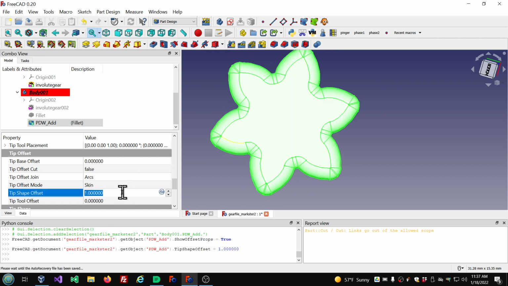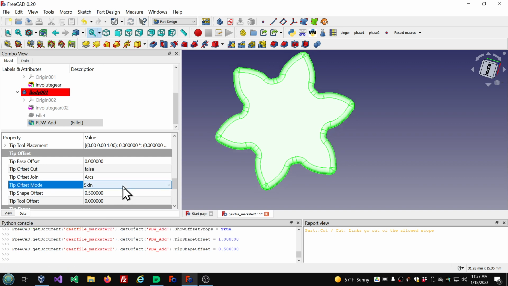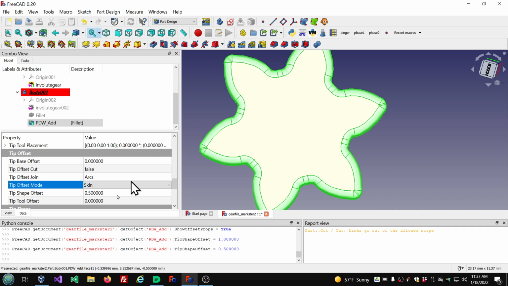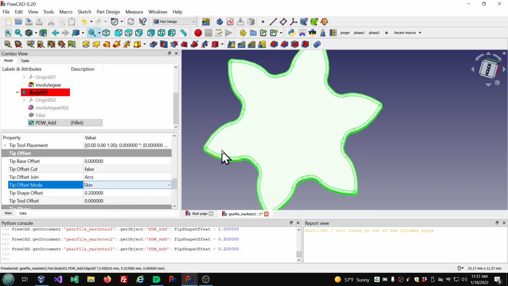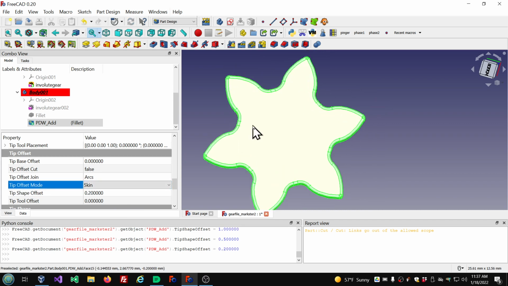So let's try 0.5. That's better. Let's try 0.2. So this is always going to be millimeters. I haven't tried this in imperial mode, but these are presumed to be millimeters.